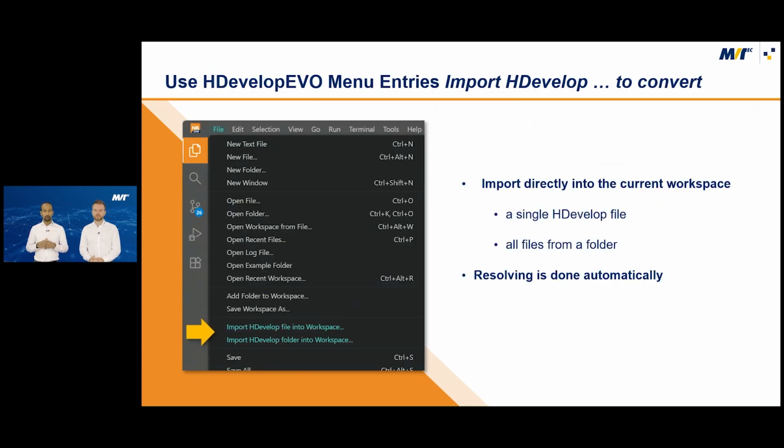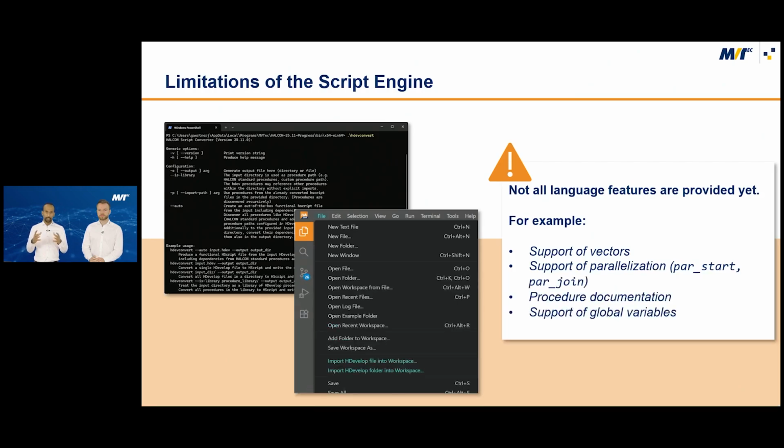There is an option for you under File to import either one single HDevelop file or all the files in a folder. The conversion or the resolving is done automatically in HDevelop EVO. And then once this is done, you can directly use the HScripts in HDevelop EVO. We are also providing an executable with which you can convert old HDev files to the new HScript files using the command line interface.